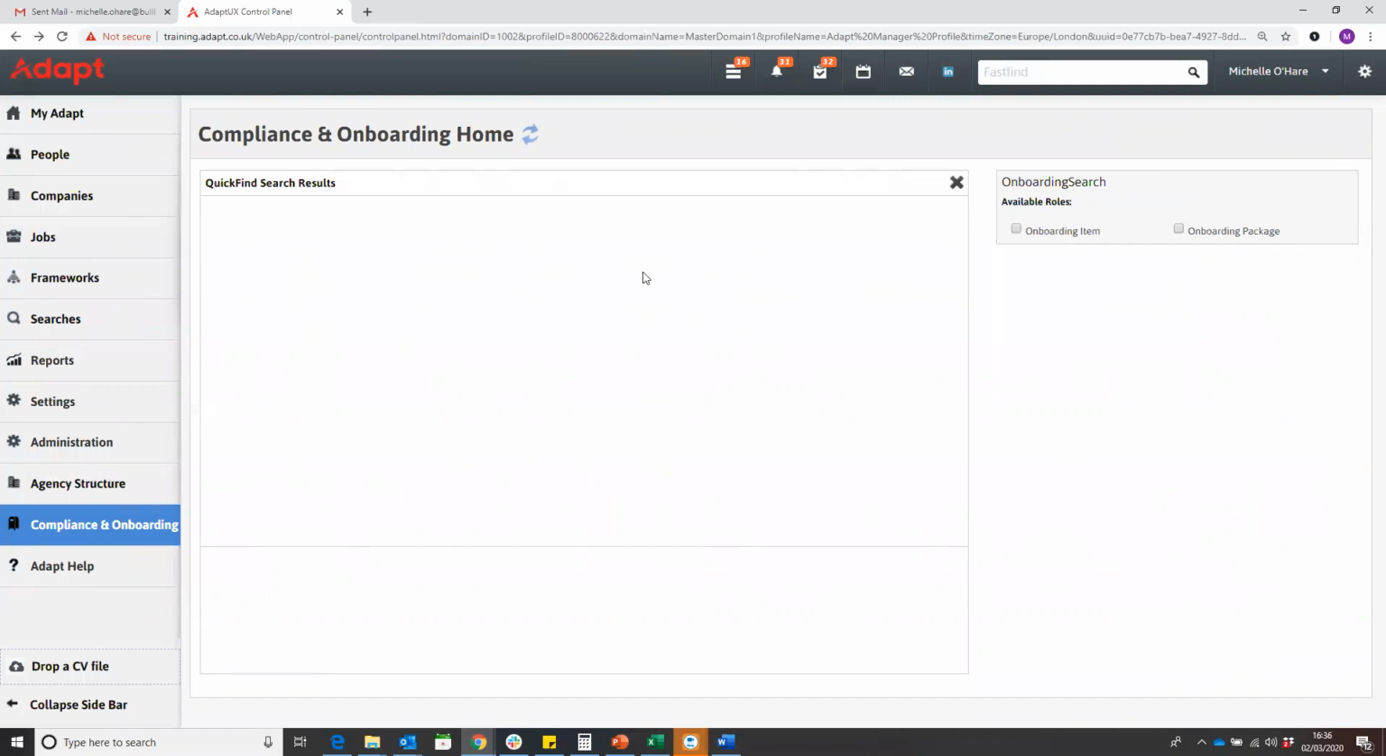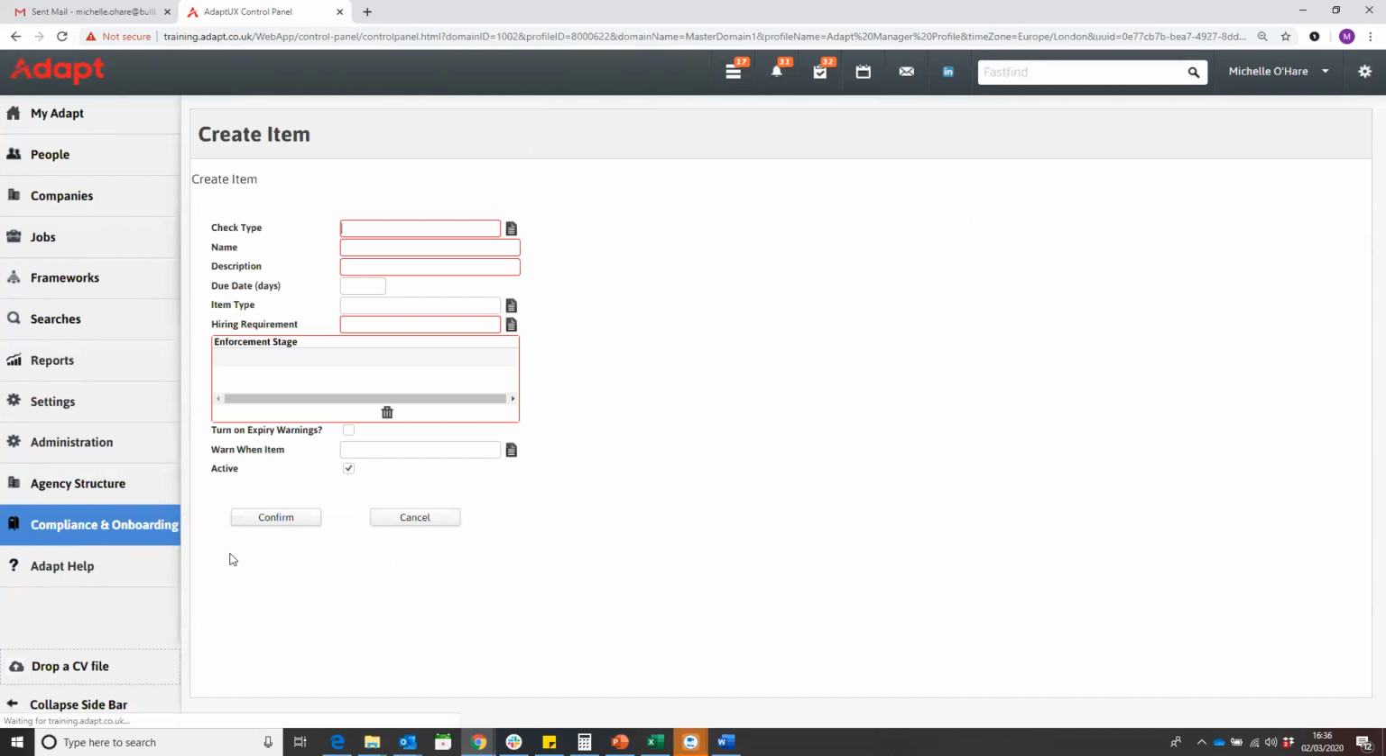As you can see, I have a compliance and onboarding menu, and in here is where you can go and create a new item. So what exactly is an item? An item, put simply, is each requirement or each document that you need from a candidate. You're going to build a separate item for that requirement or that document. So we're going to go and do that now.